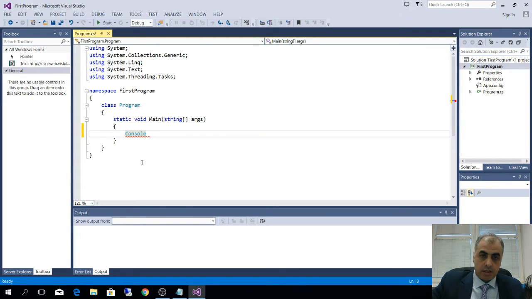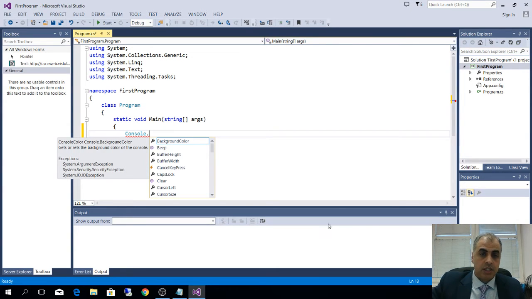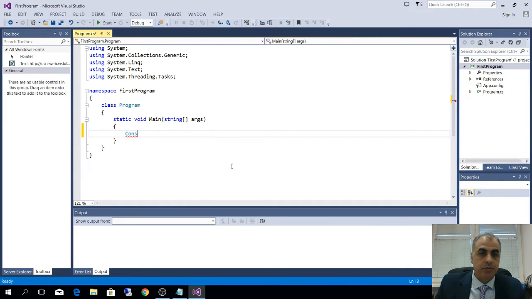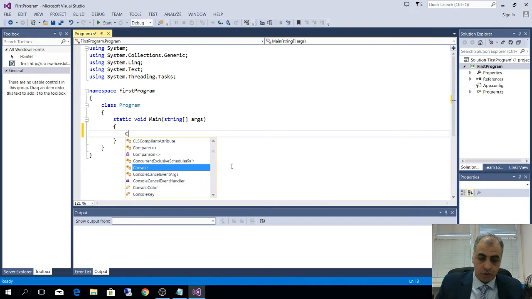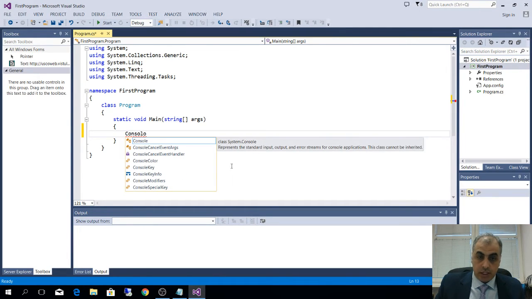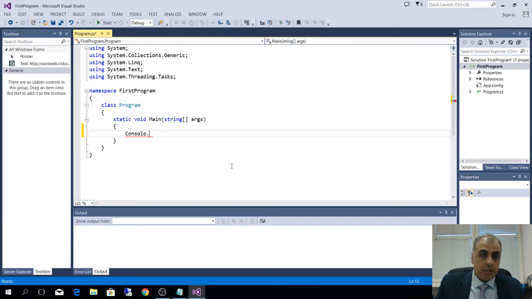So what is this? When you press some keys on the keyboard, a list opens here. This list is called the IntelliSense property of C#. So what does IntelliSense do? It helps us to avoid writing mistakes. For example, now I'm writing a wrong console. As you see, there is a red line. What does it mean? There is an error. Why? Because I just made a mistake. So I had to write Console. This is the proper one.